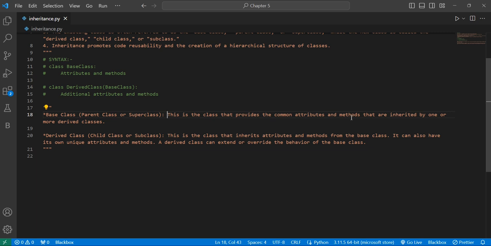It is not necessary that one base class can be inherited in only one derived class. No, it can be inherited in multiple derived classes also. Okay, this was the definition of the base class.